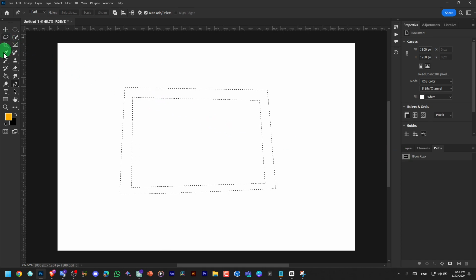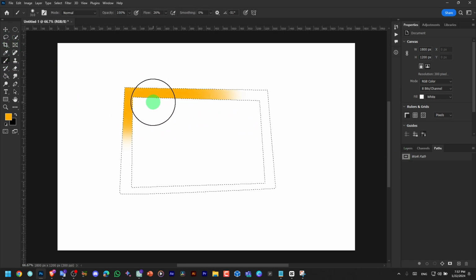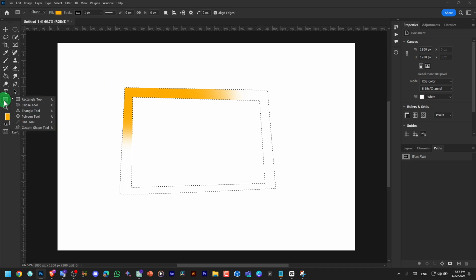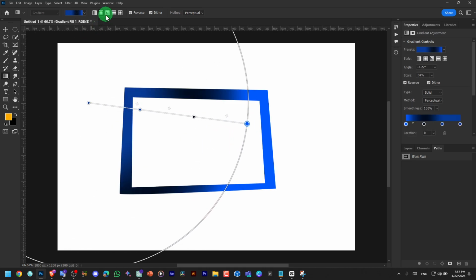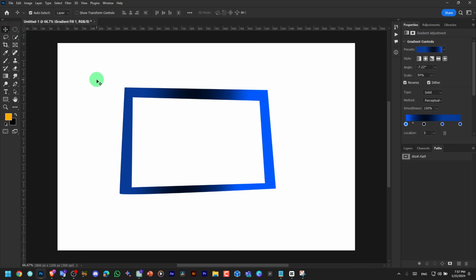And now what's cool is that you can add a color, maybe you can add a gradient. And yeah, I didn't know this, I learned this, so I thought to myself I'd share this with you.